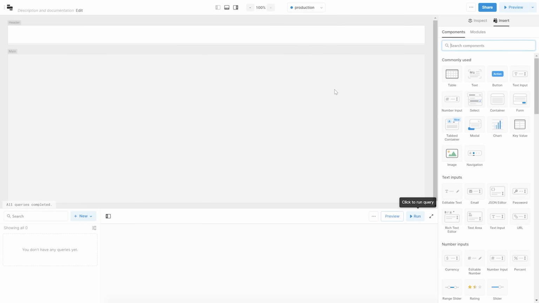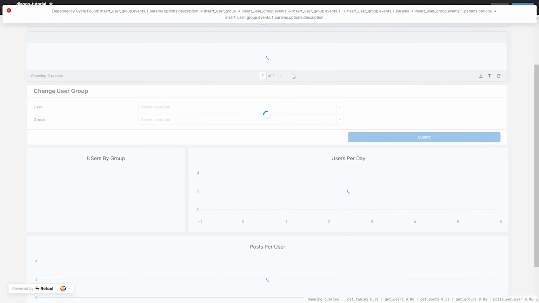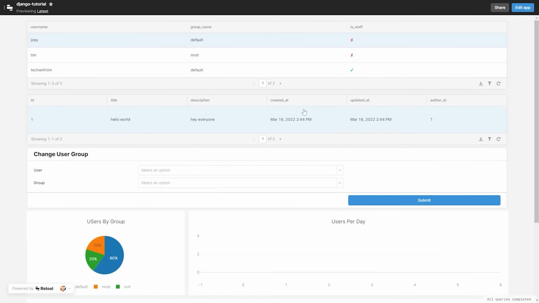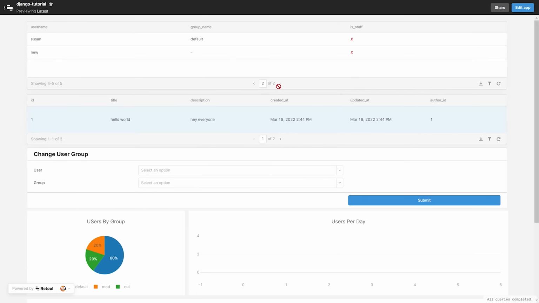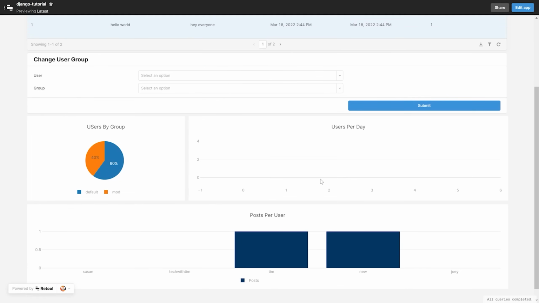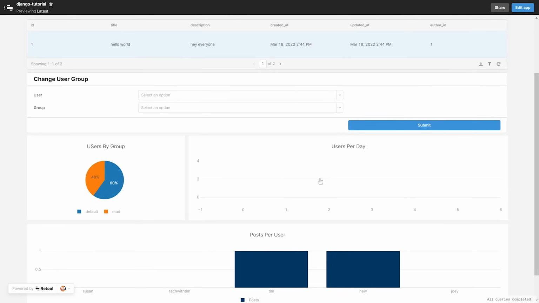Of course, you can also preview this. So if you preview the application, then we can view it in this mode, which obviously looks a lot nicer. And I can use this as I would before, right? So I can navigate between here. I can change maybe new. Let's add you to the mod group. And if I do that, then here, if I refresh, it will show that now new is in the mod group.